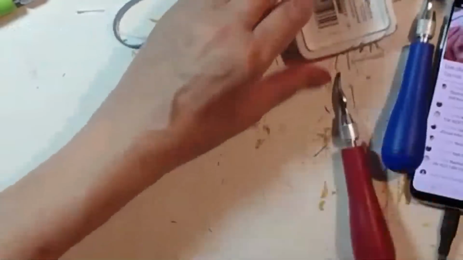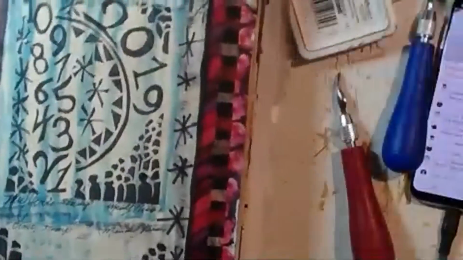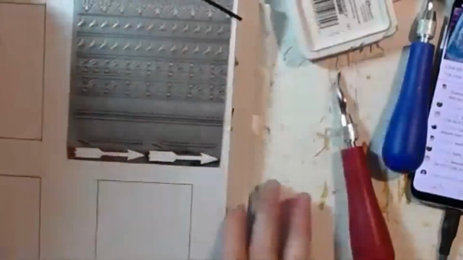Now, let me get out my journal. I'm going to stamp these off in my journal. Let's find a page.